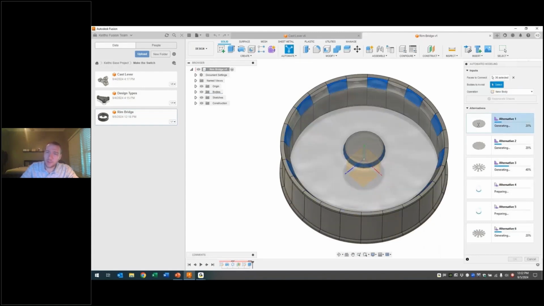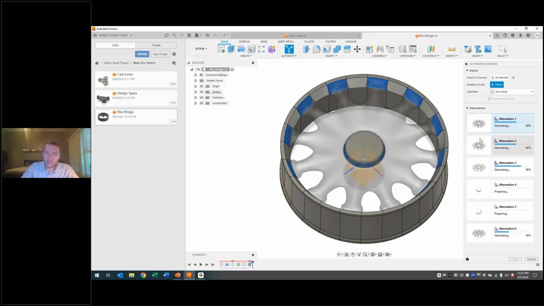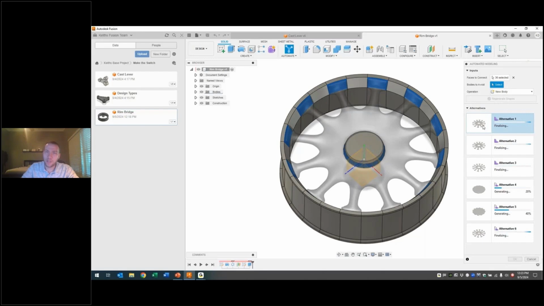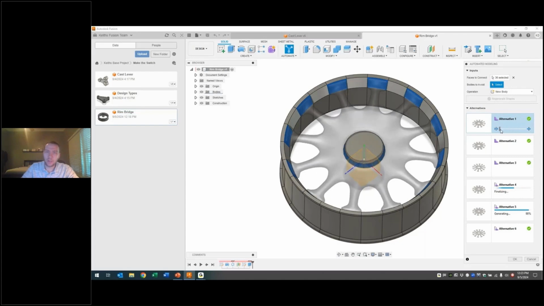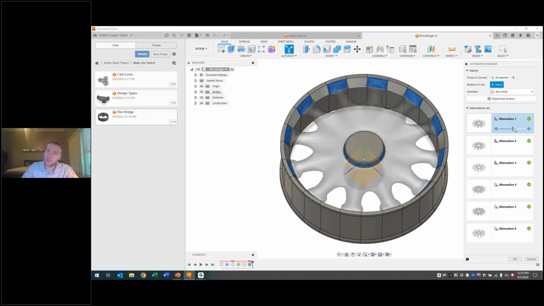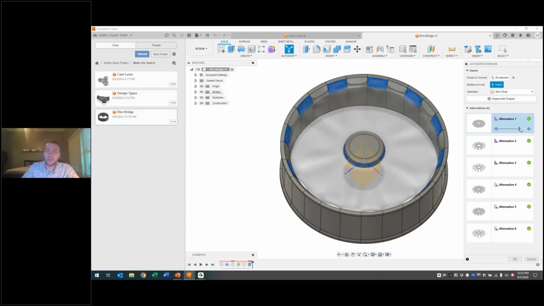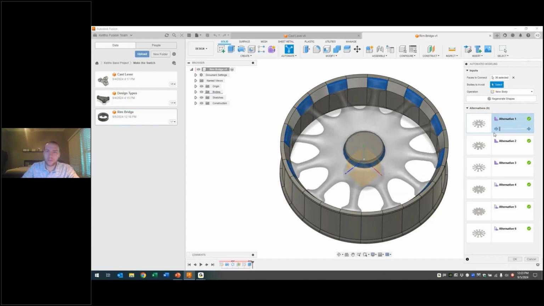And so in this case, we can see that alternatives 1 and 2 are fairly solid. And as it starts to finish up generating them, it will then update to reflect the changes that it's made for those shapes. And within each one of these, as it finishes generating them, you'll end up with a slider bar on it that allows you to very quickly come in and adjust essentially the energy that it's used to create the shape. And so, we can increase or decrease the overall mass of that profile.